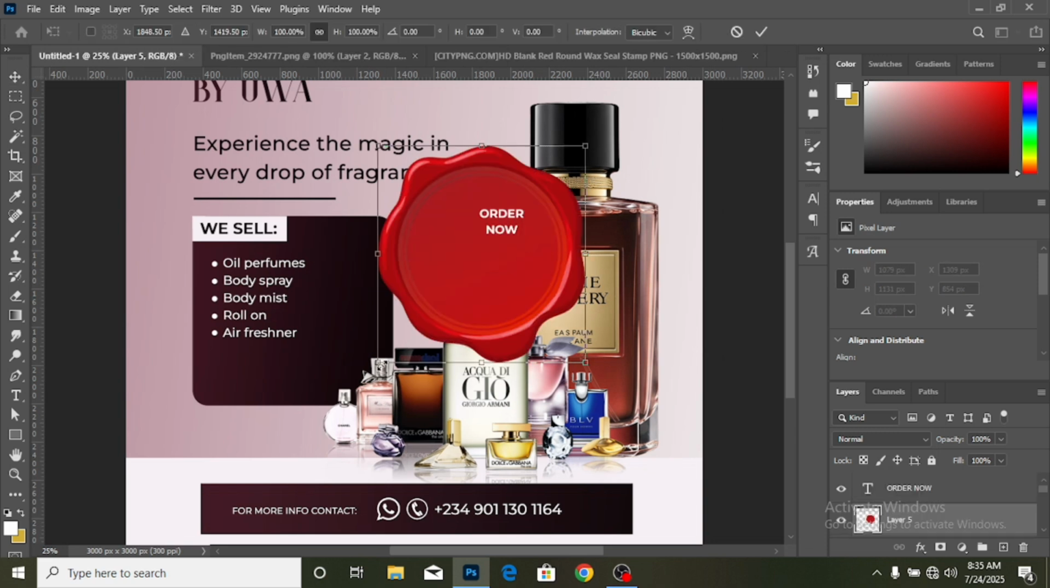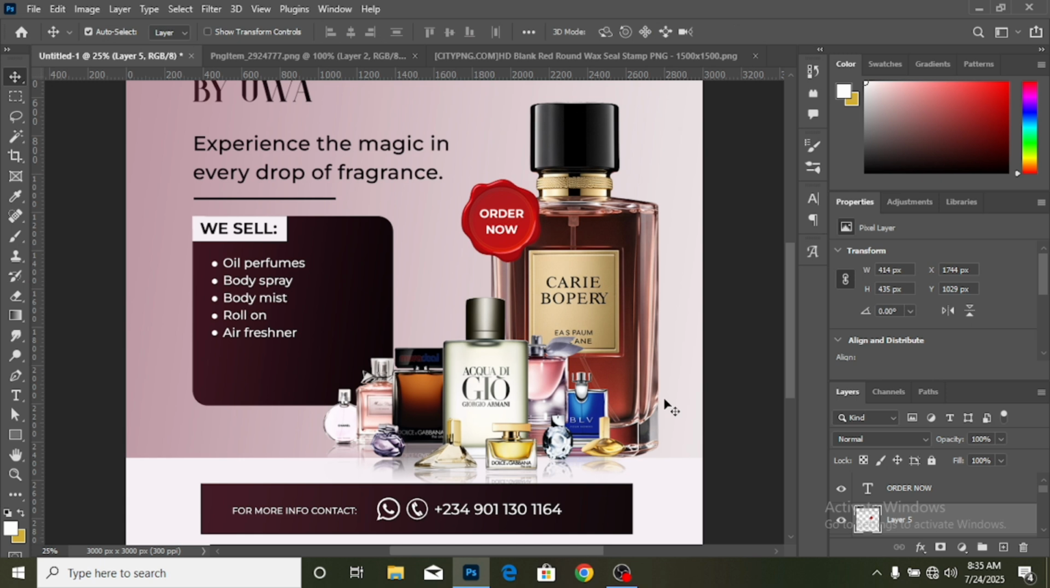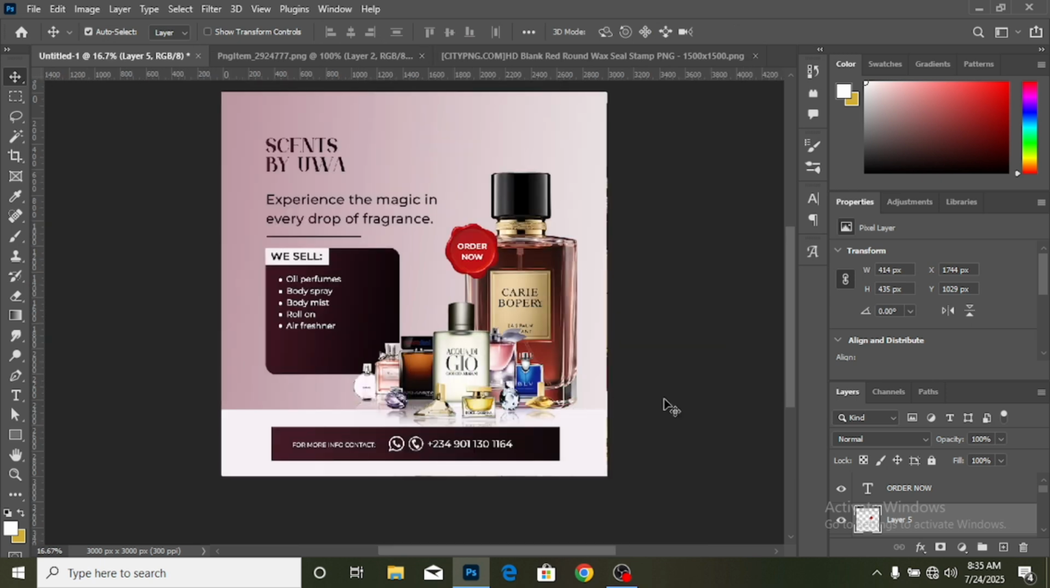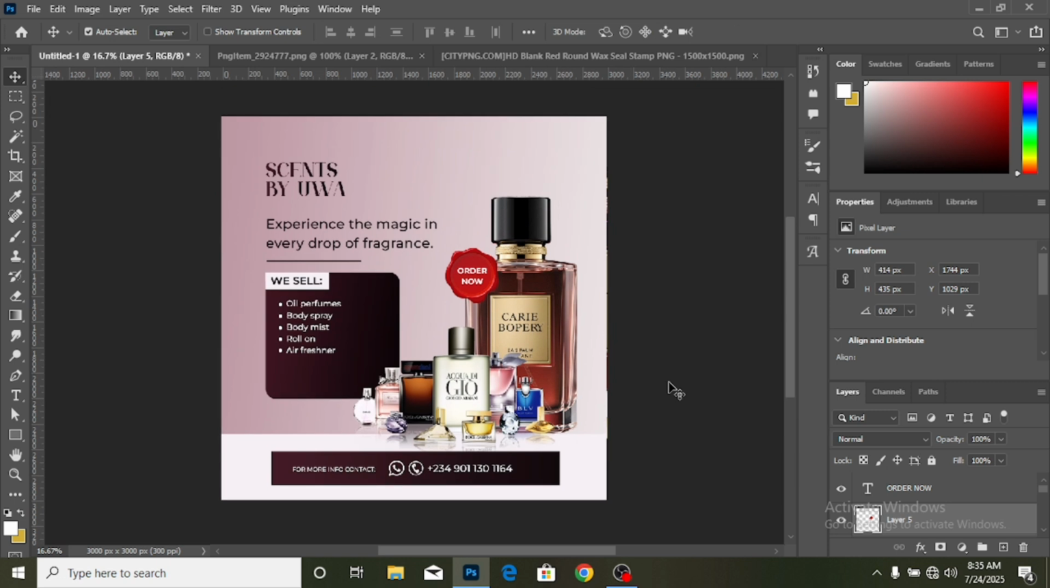I've not even reduced the size, and order now is already bold. Like, this red stamp here really works magic. So I'm just going to reduce the size a bit. So yeah, now that our red seal has been added, I'm just going to zoom out so we can see what it looks like. As you can see, order now is standing out and it's bold and it's eye-catching. Although I feel like there are still some adjustments that need to be made.